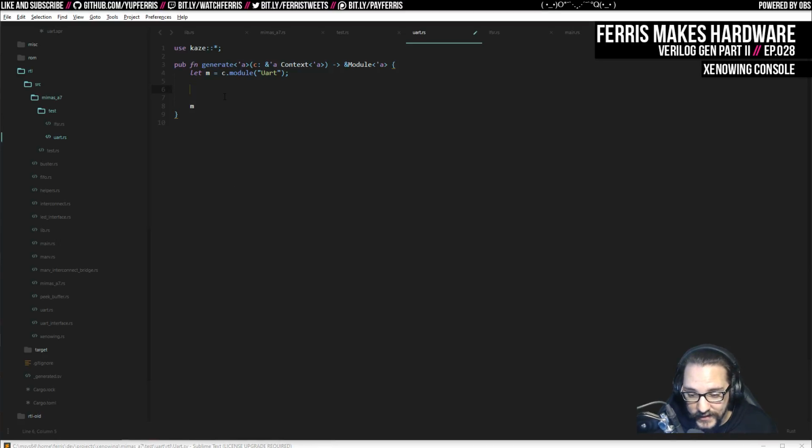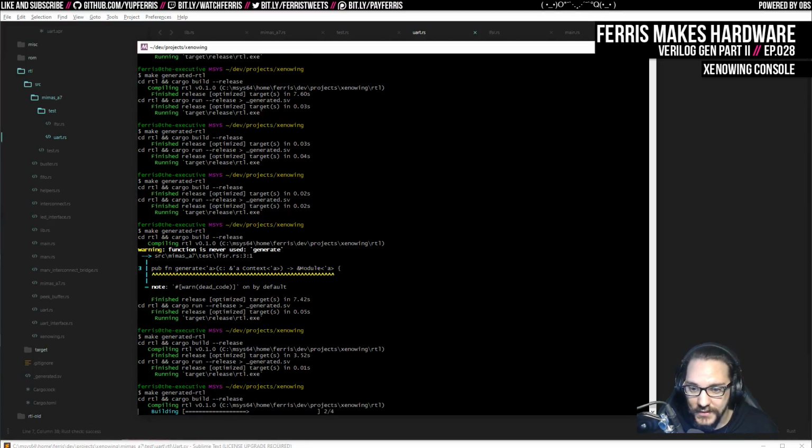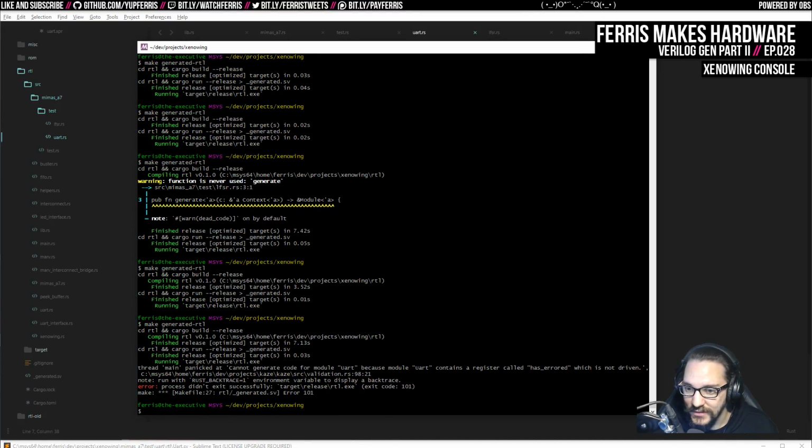So the main thing that this has, it has a single register, which I'll actually start with. So let has errored is m.reg, that's called has errored, and it's going to be 1 bit. And it's going to have a default value, which is false. And this is actually kind of cool because we can generate this. We don't have to, but it's kind of cool to see.